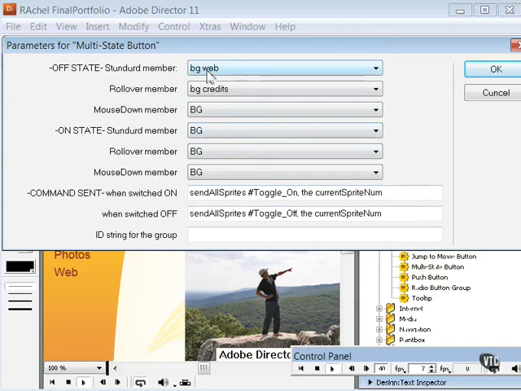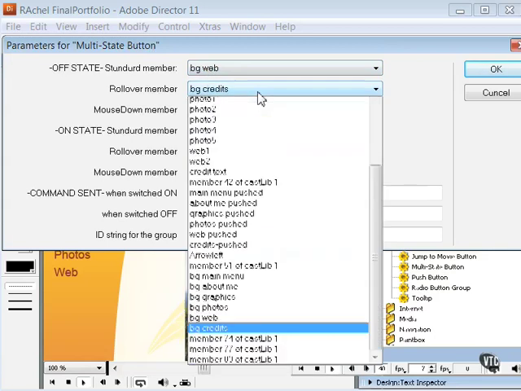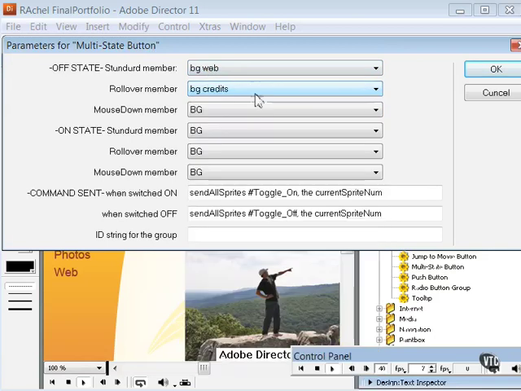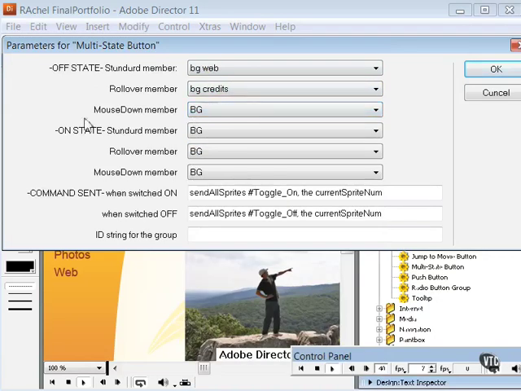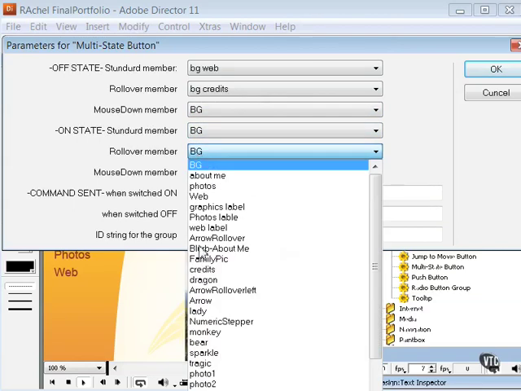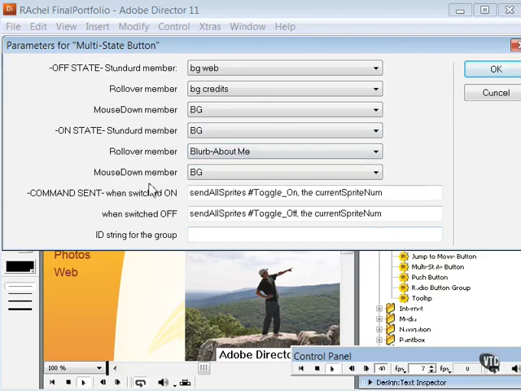Standard member is this one. The rollover member will be the cast member you specify here. When you press down on that button the first time, you'll get this cast member. After the button has already been pressed, it's going to go to this on-state standard menu, so that'll remind your visitor that they have indeed pressed that button. After they roll over the button that's already been pressed, they'll get this cast member. And when they press down on the button the second time, they'll get this cast member.